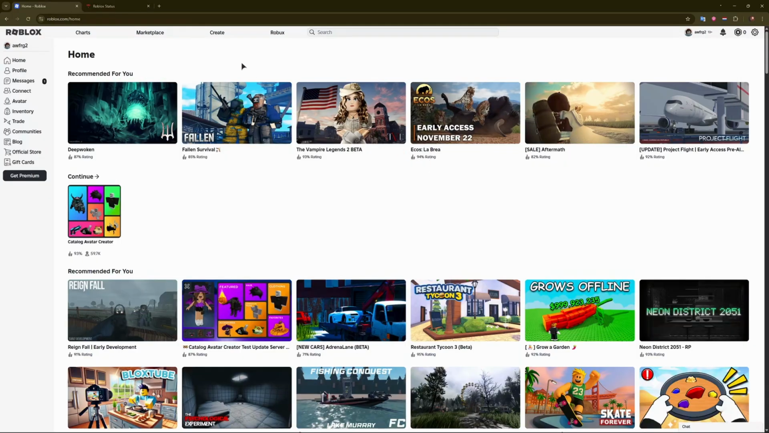And also, guys, if nothing works, just go ahead and remove Roblox and then reinstall it again. Just download the latest version from the official website. And this should fix this error.